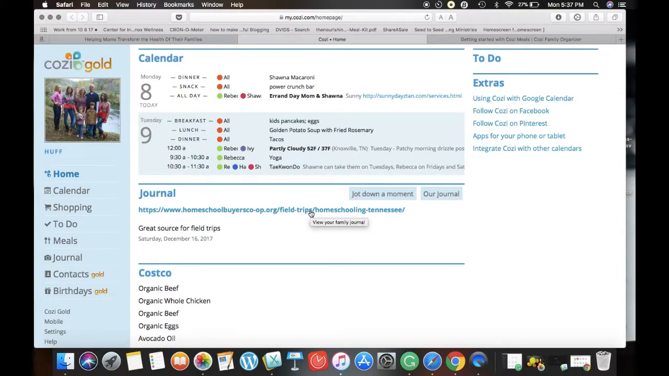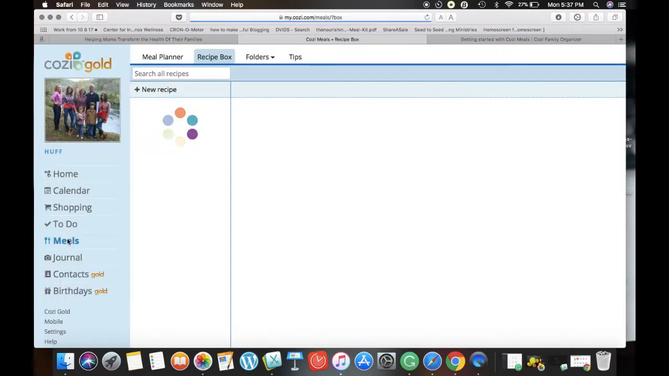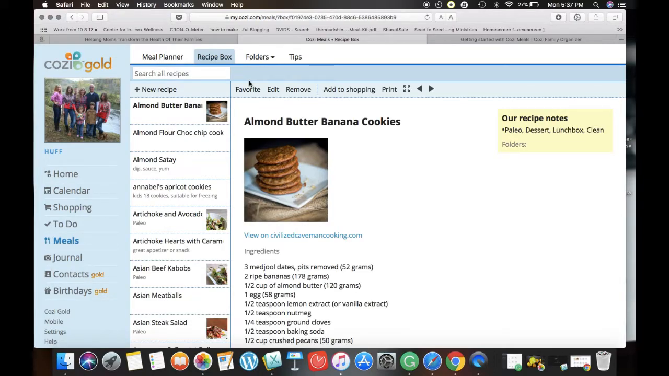This is my Cozi homepage, and here on the left side is basically a menu of all of the different things that you can use on Cozi. So I'm going to click on meals. Now that will bring me to my recipe box. Okay, so first I want to show you how you can use the recipe box.